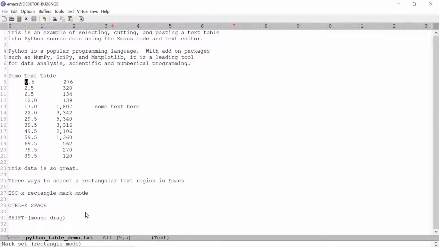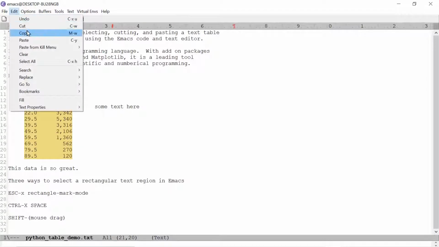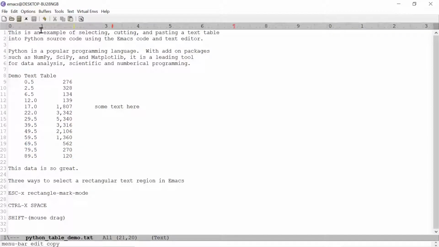So let's go into the rectangle mark mode. I'll illustrate it. So you can see it selects just a rectangular region. I want the entire table, so I do this. And then I can use either the menu I could copy, or I can use the hotkey for it.